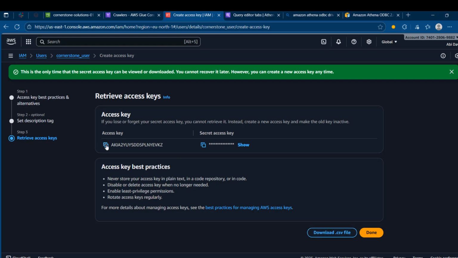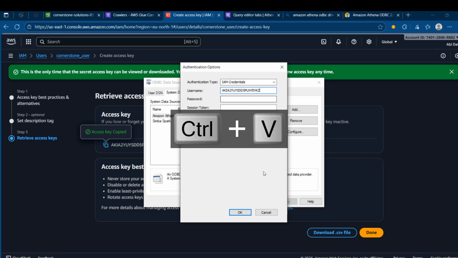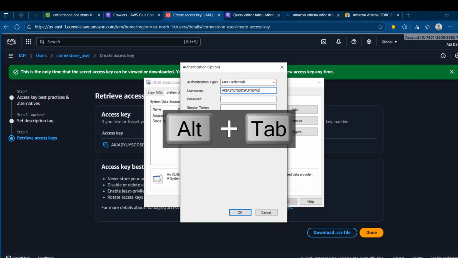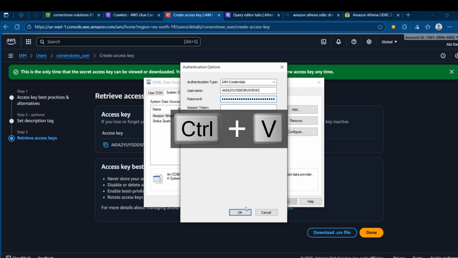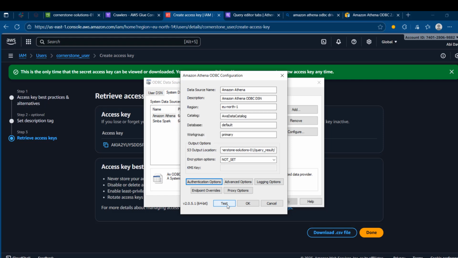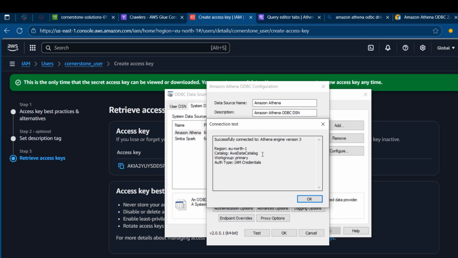So I'm going to copy this access key, and I'm going to come back to the authentication options, and I'm going to paste in this username. And I'm going to come back and copy the secret access key and paste in the password box, and then I'm going to click OK. Now it's really important to test whether we've established connection to the S3 and of course the Amazon Athena services. So I'm going to click on test, and this gave us successfully connected to Athena Engine version 3.